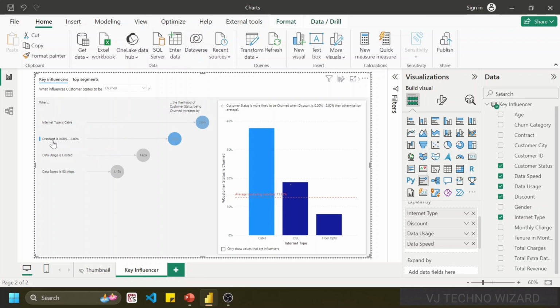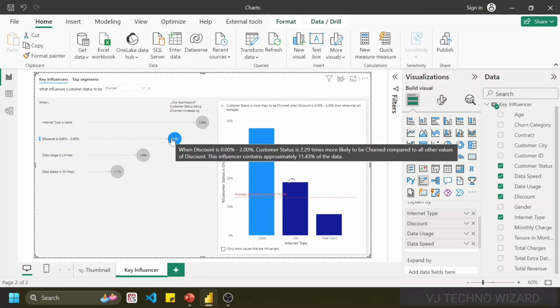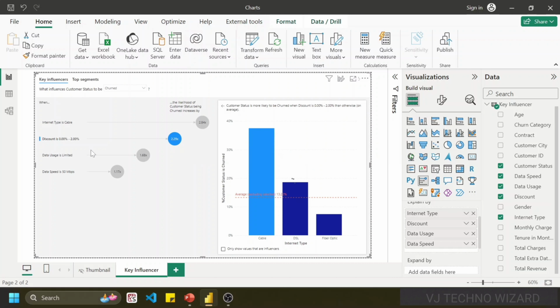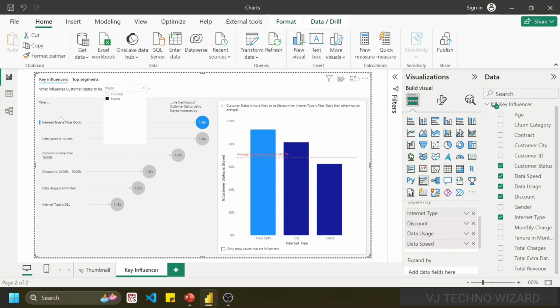Okay, let's select the second one, discount. If the discount is very low, like 0 to 2%, then the customer status is 2.29 times more likely to be churned compared to all other values of discount. So we have this many factors, and if you want to know why the customers are still staying, you can improve that factor to retain the customers and get new customers as well. And if internet type is fiber optic, then there is a 1.36 times chance the customer will stay in our network.